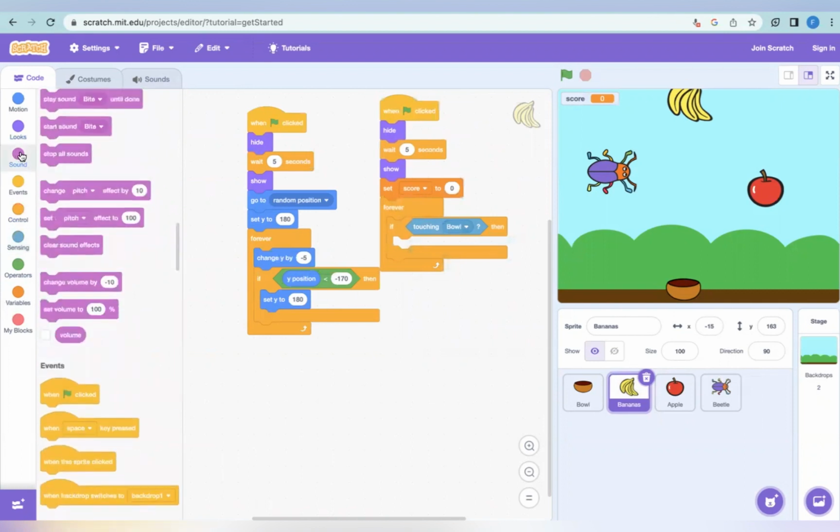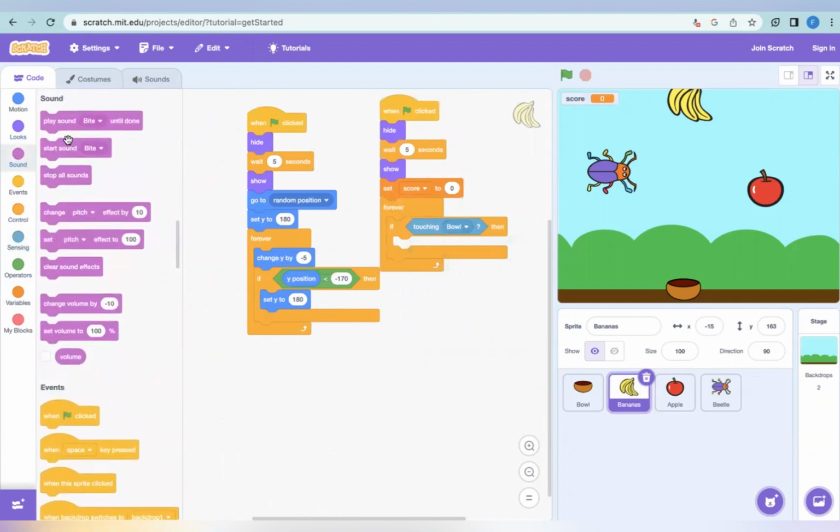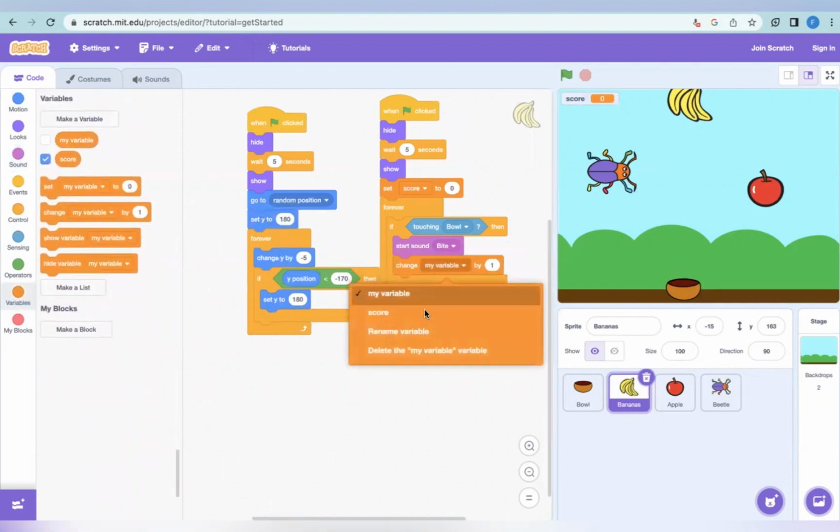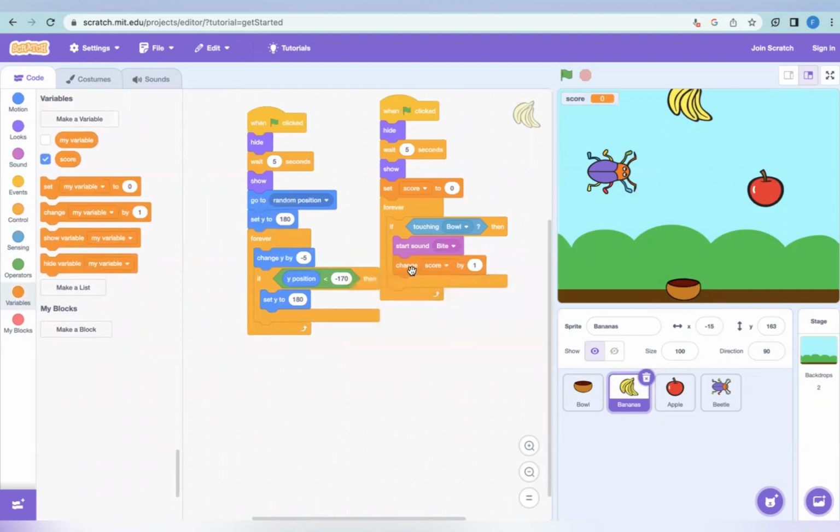Then we will go to the sound. Let's make the start sound at the time this particular banana is going to touch a bowl, a container. We need to start a sound, we call it a bite, or you can choose anyone. Just go inside the sounds.